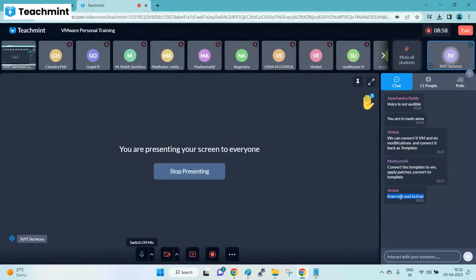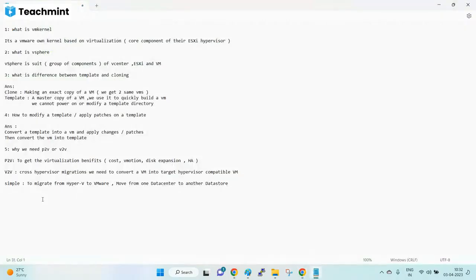Yeah, non-ESXi to ESXi. Either way. Any simple words you can answer, not a problem. But the concept is that.